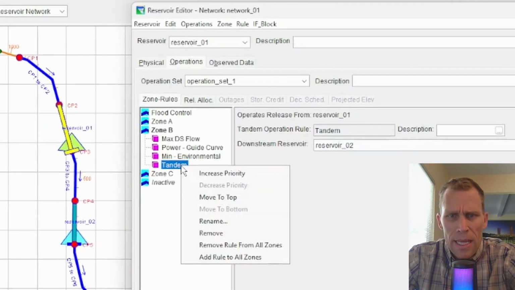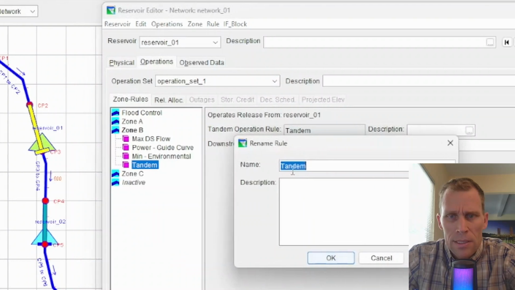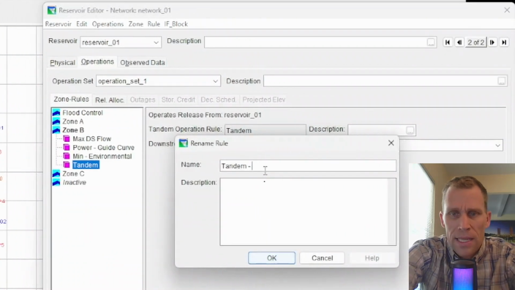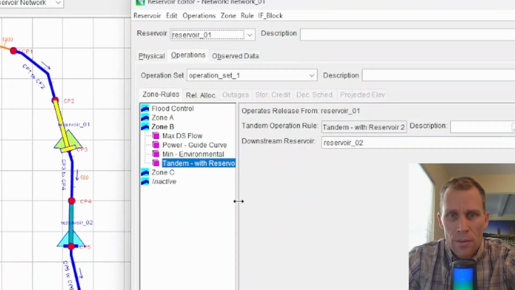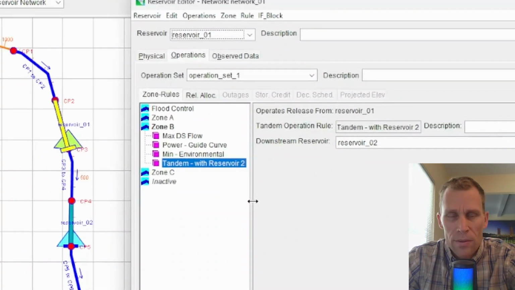And I'm also going to name this rule tandem, and I'll just say with reservoir 2 as a little bit more of a description. Of course, there's only two reservoirs, but there could be more reservoirs in the network, and a name like that would be helpful.